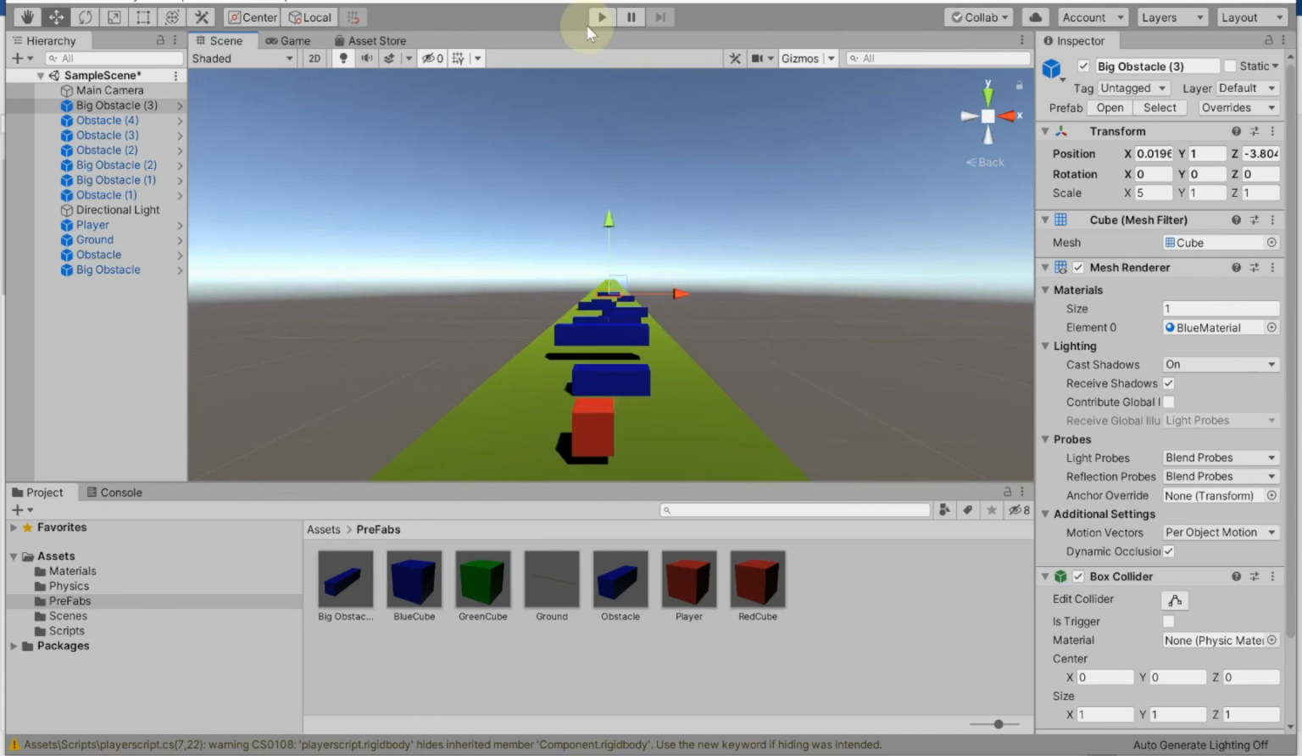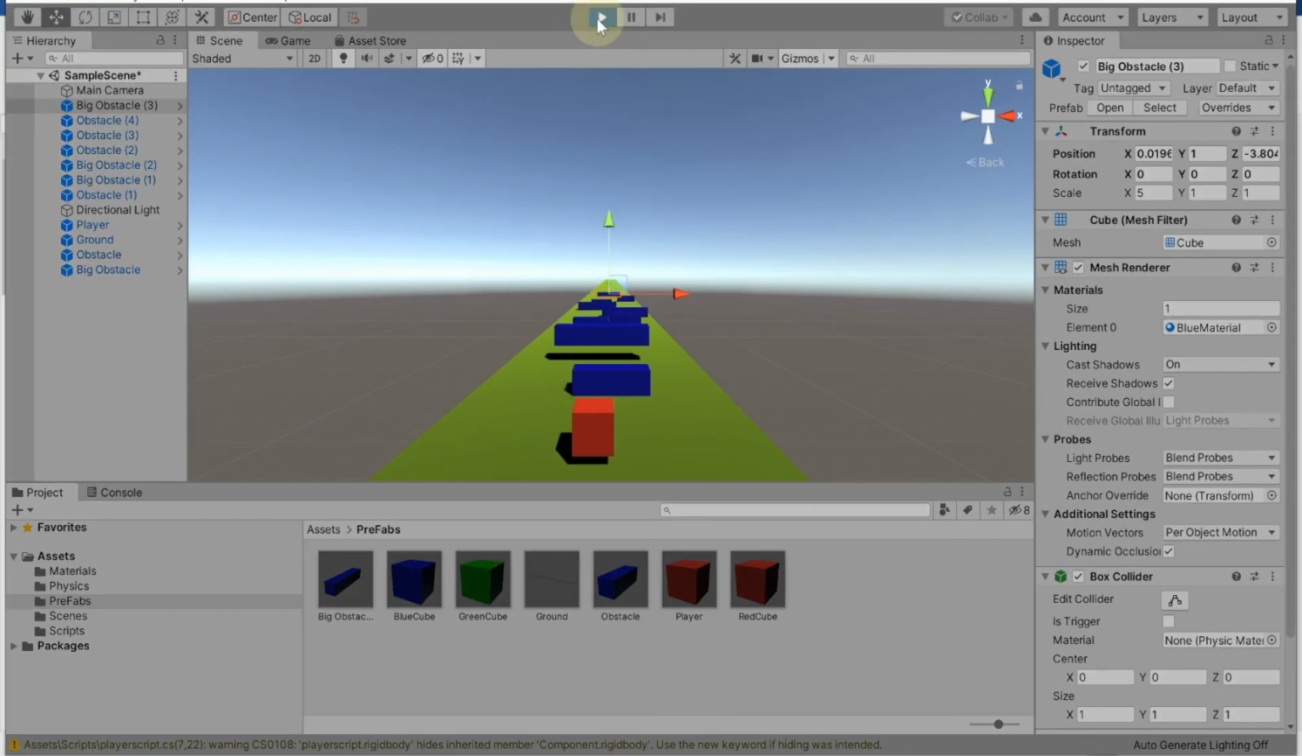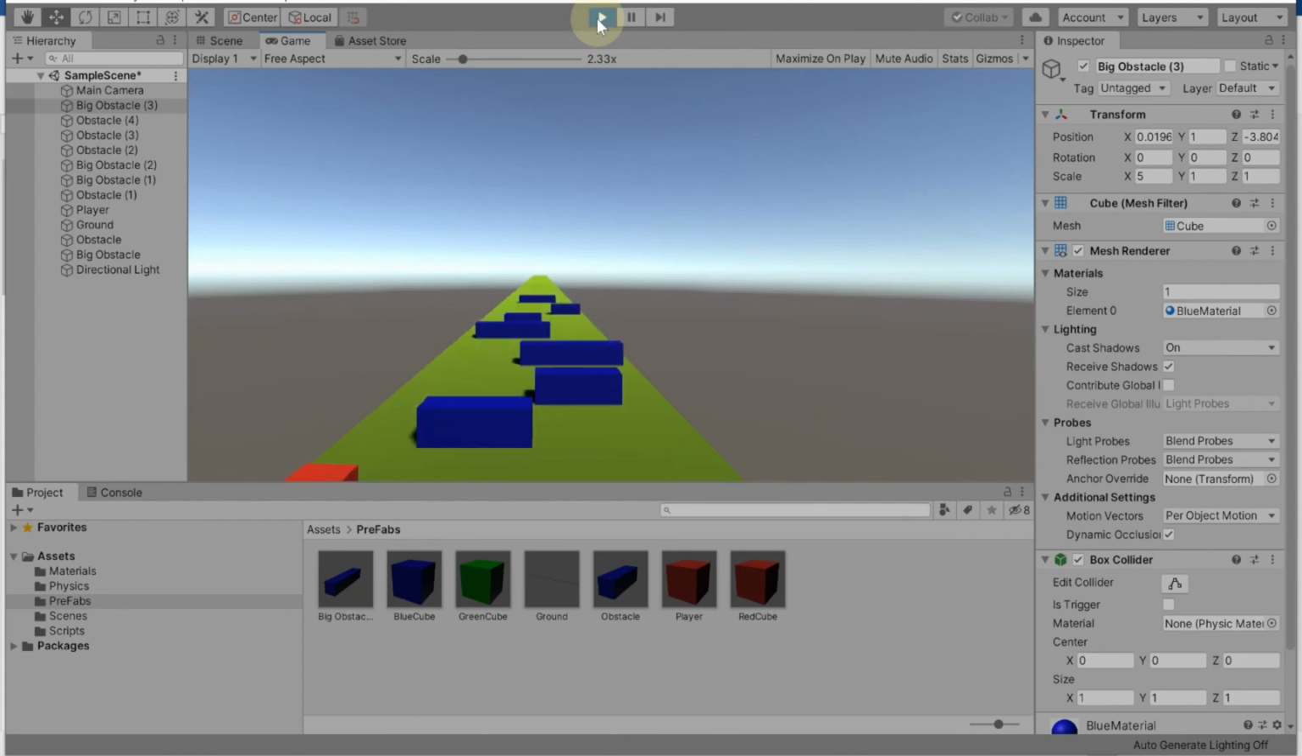Let me just show you. Let's play the game. So this is basically how we can, so this is what we got.